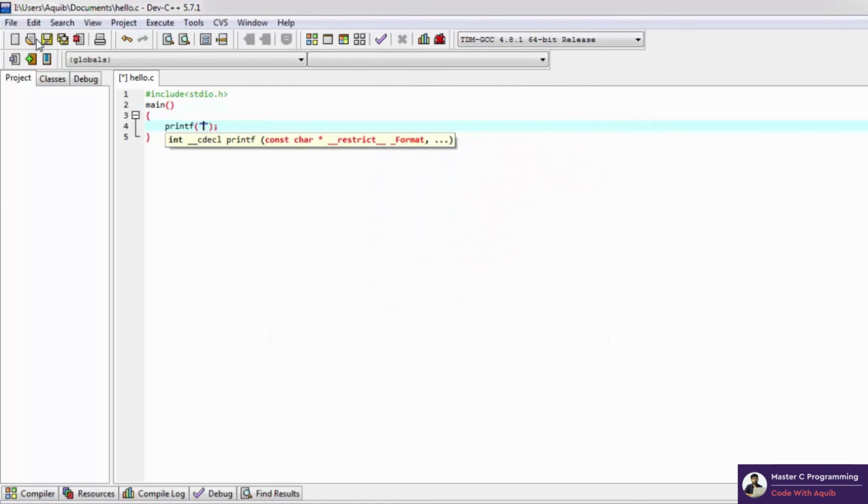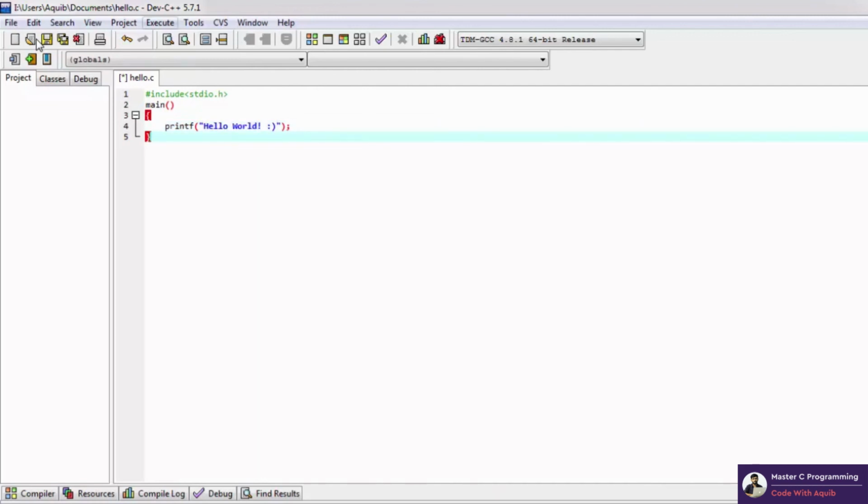So we wanted to display hello world, so let's go ahead and type hello world in there. So now what this statement will do is it will simply print hello world on the screen. So let's run it and see if it runs properly or not.